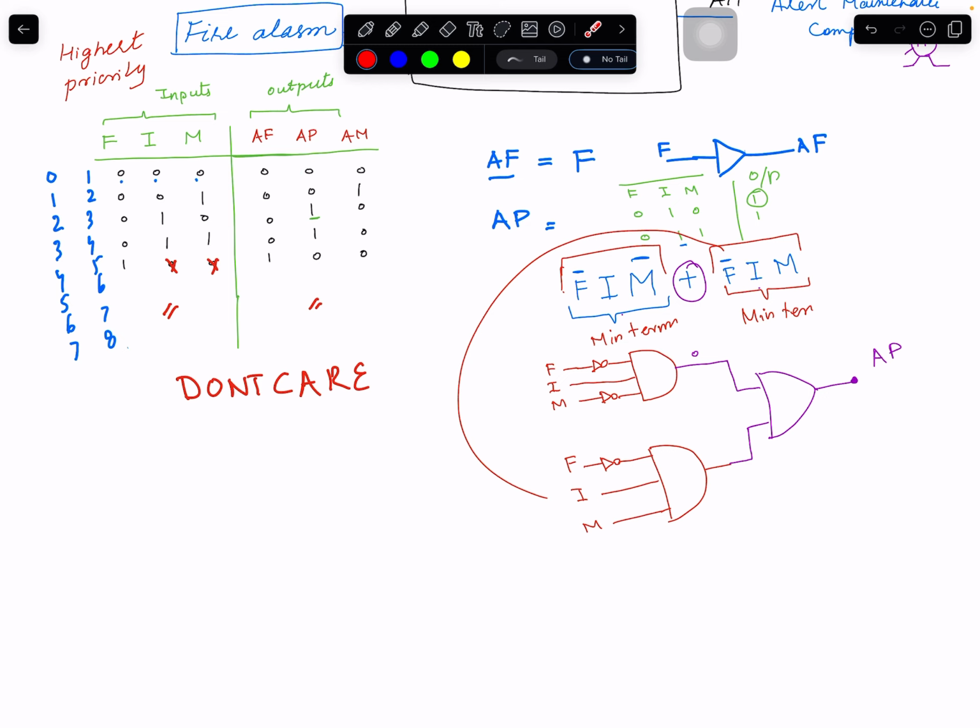Similarly, 0, 0, M is 1, only M is 1. But when M is 1, this gets inverted, so it becomes 0. M is 1, I is 0, so this is 0, again output is 0. Let's look into this case. F is 0, so this is 1, not a problem for the AND gate, because as soon as one of the inputs is 0, output will be 0. Let's look into I is 1, okay, this is 1, this is 1, still output of AND will be 1.